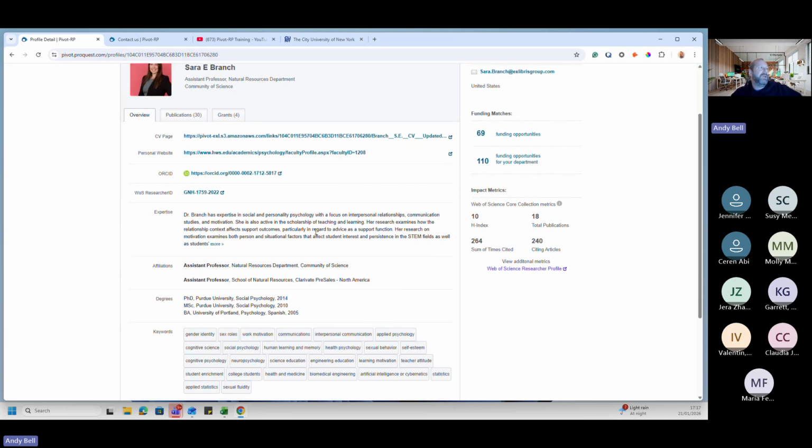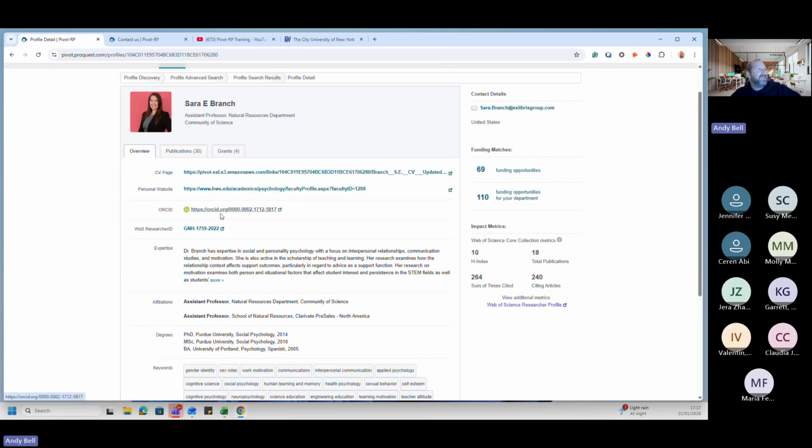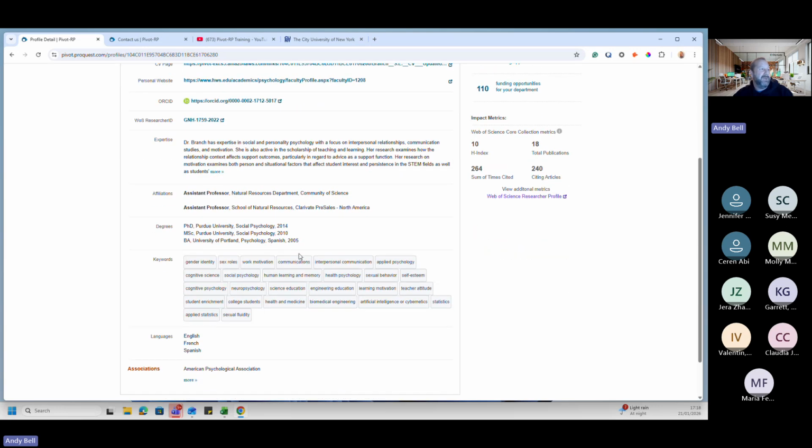When you go in here, you can add your CV page. If you link it to ORCID, you can link your ORCID profile, and that will pull information from your ORCID profile into your researcher profile for you, so that you don't have to add publications. You don't have to do all that adding of information. You can link your Web of Science ID, which will then mean that you get metrics against your work put into the system. You can see here she's got times cited, H-index, publications, citing articles, her expertise, affiliations, and keywords.